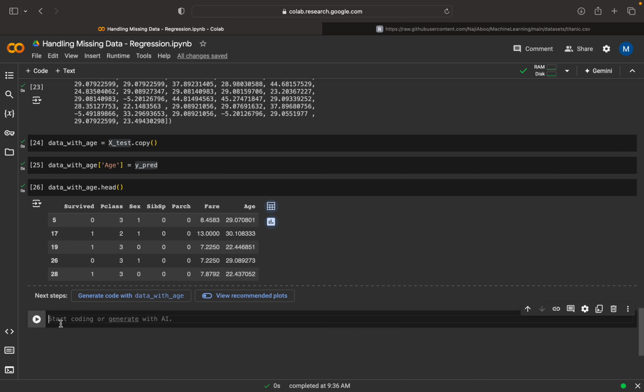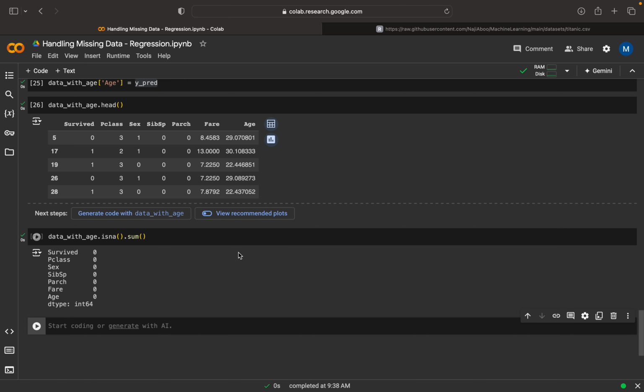And here we can see if any missing data is there. I can check with isna().sum(). Here we can see that there is no null value, so we were able to successfully predict the age.